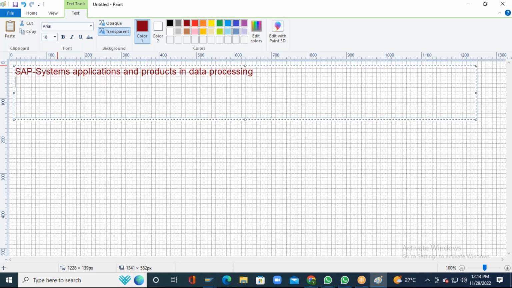So why does SAP have a huge demand compared to other enterprise resource planning tools? There are various advantages of SAP, and we have disadvantages as well. One of the disadvantages of SAP is that it is a very costly product compared to any of the other software. That is one of the major disadvantages when it comes to the SAP system.